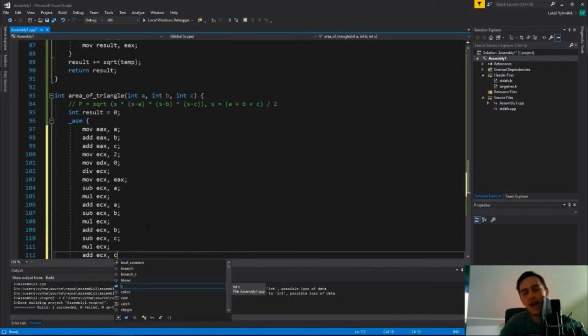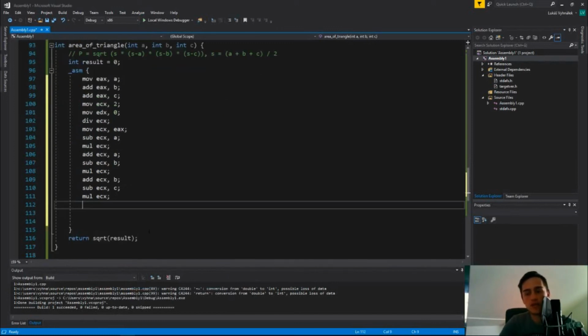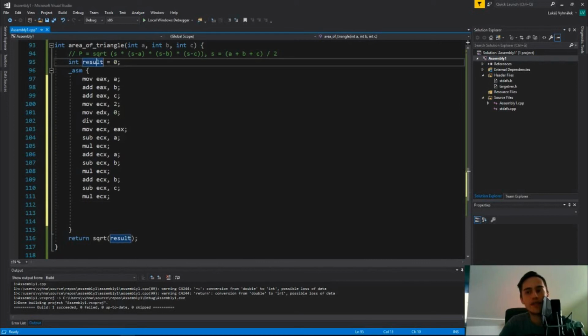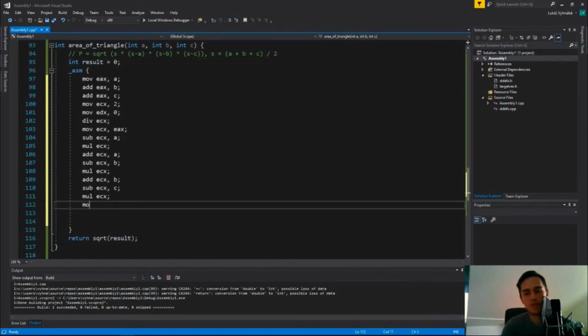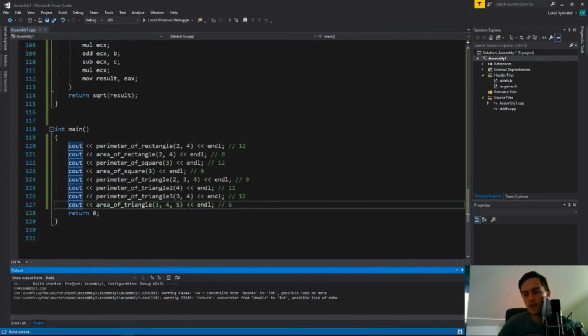Well, actually I don't have to do this right now because I don't use s anymore, right? So that is useless. So right now all I need to do is move the result that I have in EAX to this result variable in C++. So move to result EAX, and this should work. So let me check. This should return 6, so yeah.